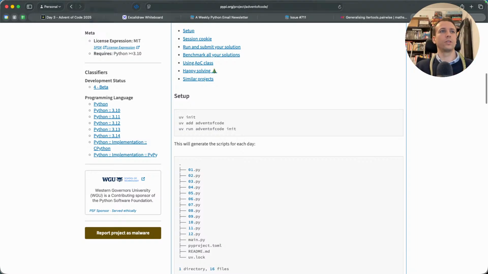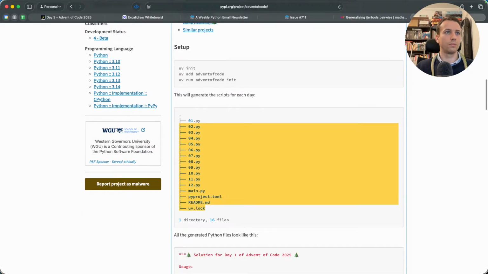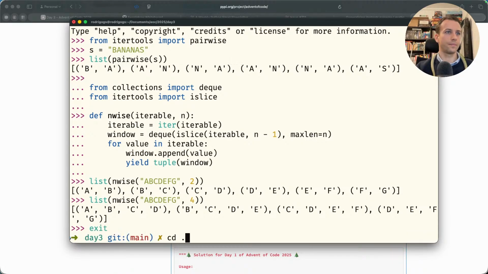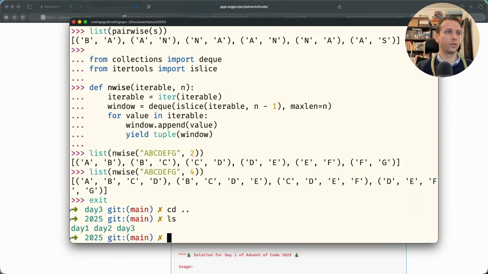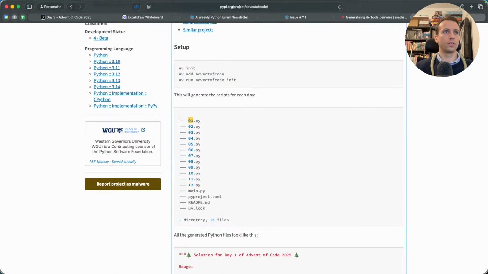I will set up 2025 and then we'll see what happens. Alright, so I need Advent of Code, and I can run the init command from Advent of Code to create my structure. So let's do that. So this is my 2025 folder. It has 3 folders, 1 per day, but Advent of Code wants me to have a file per day.